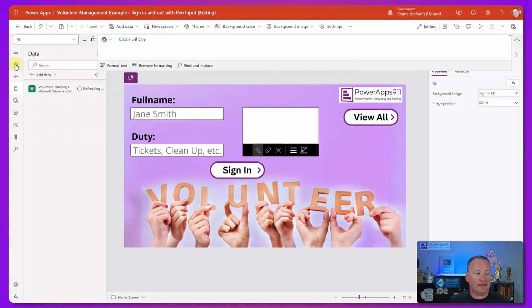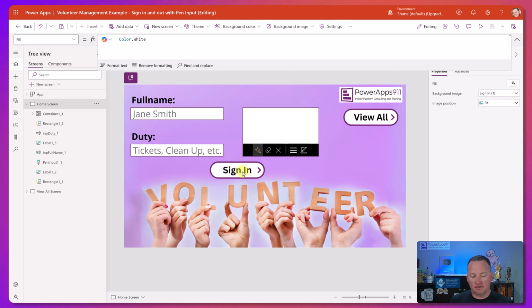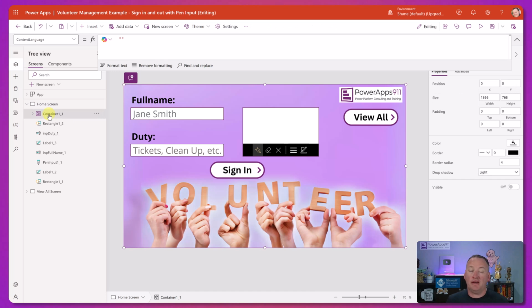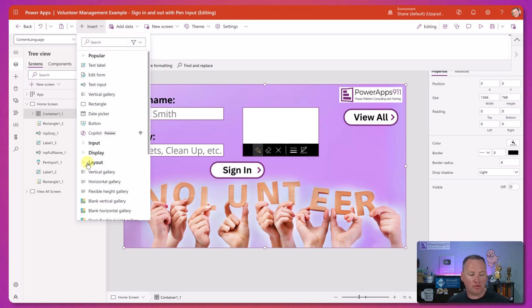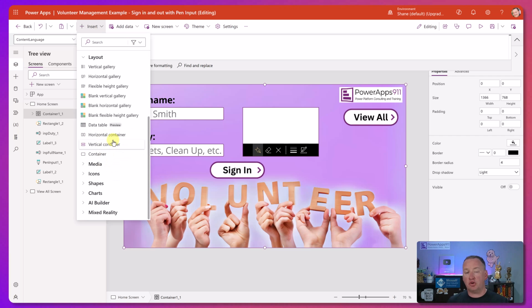Okay, so that gets us understanding the sign-in button. Now, another piece of this is the pop-up. What I did for that was create a container. If you go to insert and under layout, I didn't use the horizontal or vertical because they define where things go. I used the generic container. It's a great way to group things that you want and control them all at once.